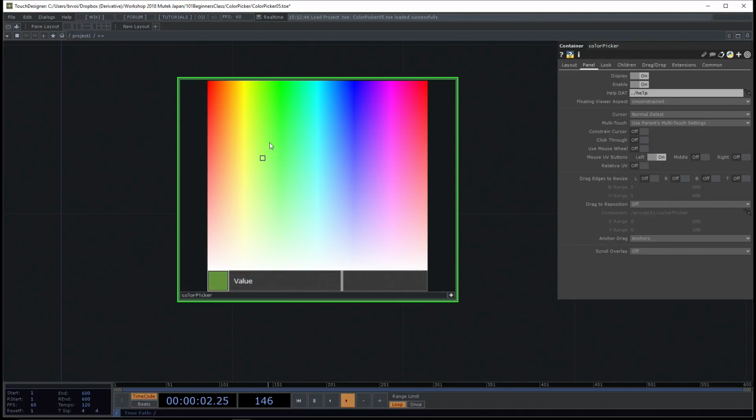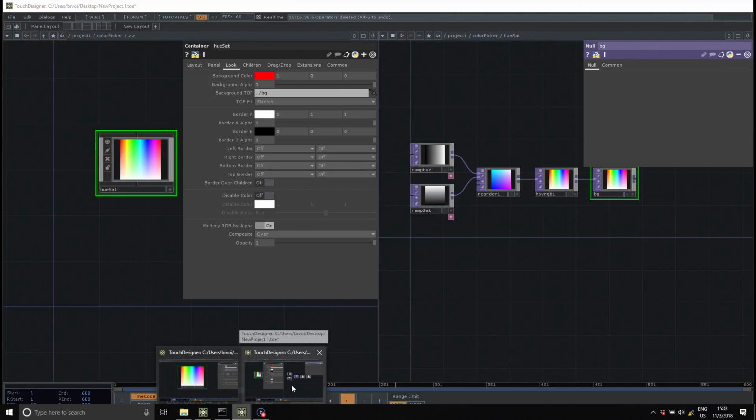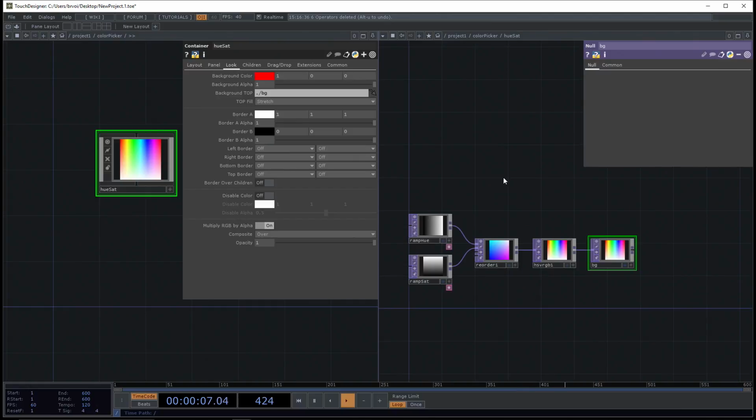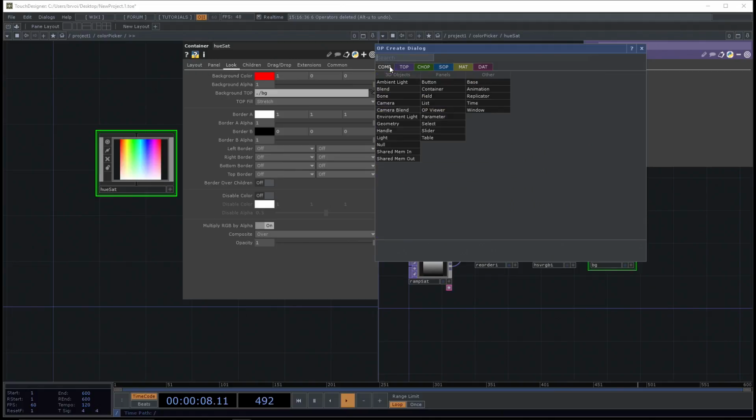Our next step will be to add this little picker here. So we know which color, where we are selecting the color from. And to do this, we'll add another container inside of the hue sat container component. So hit tab, go to the component family and find the container comp.